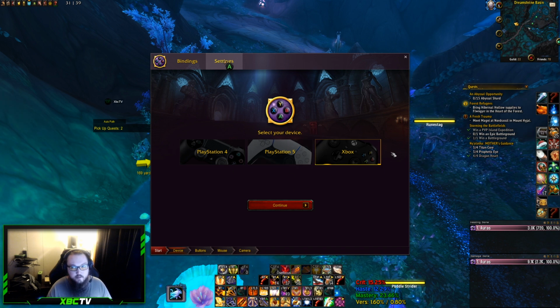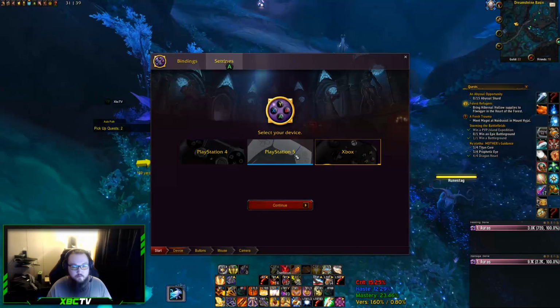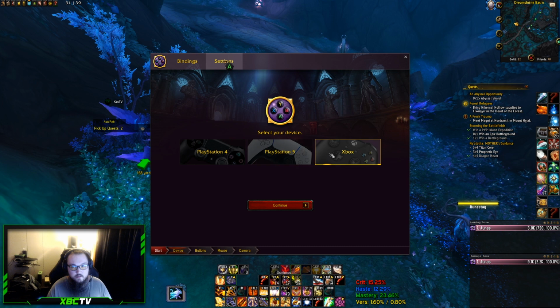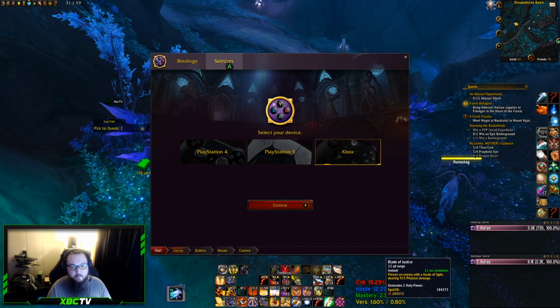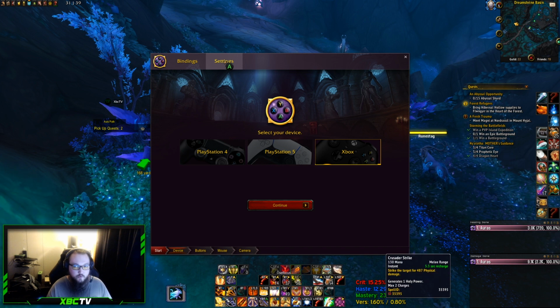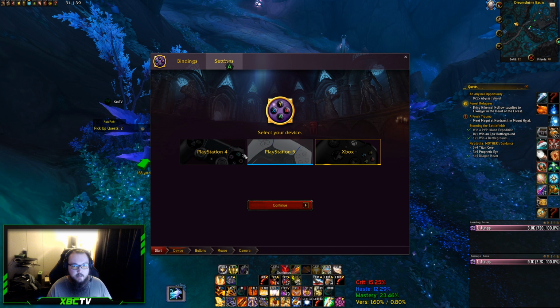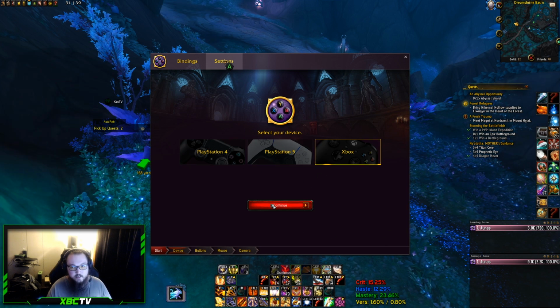So go ahead and pick the controller that you have. I'm pretty sure one of the only things that this might do is change what buttons show up. Like if you have a PlayStation controller, instead of the X, Y, B buttons, it'll be like square, triangle, circle. And it might have some extra features because PlayStation controllers have touchpads, stuff like that. I'm not entirely sure. I play with an Xbox controller. So just choose that and click continue.